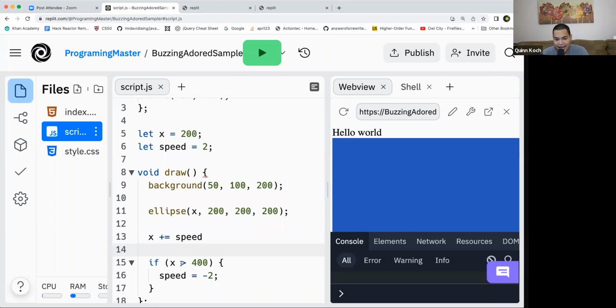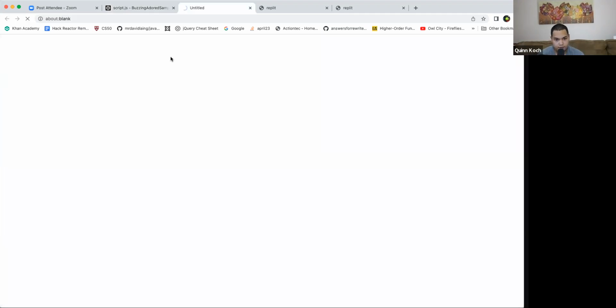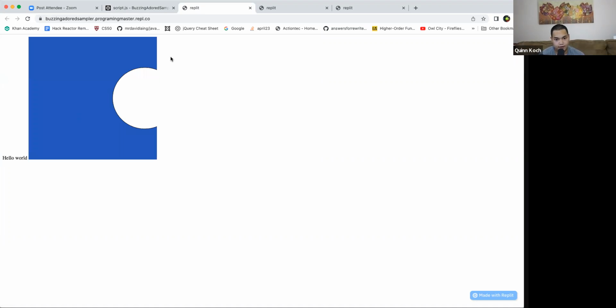And if x ever gets greater than 400, speed is -2. Which means, like we saw before, we're now going to start moving the circle to the left. We're going to move it to the left by 2 every frame. And let's see if it works. It goes to the left and bounces. There we go. Look at that go. It bounced. It goes off screen again, but we'll fix that in a bit.